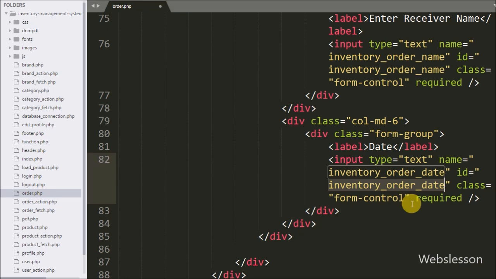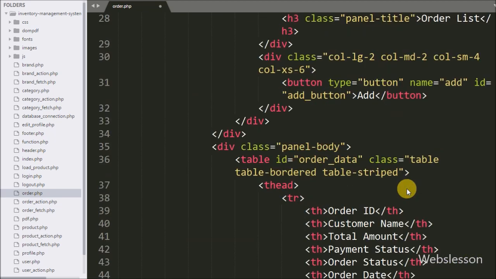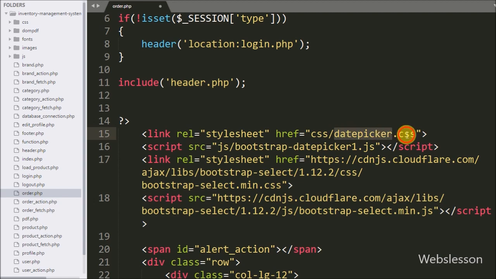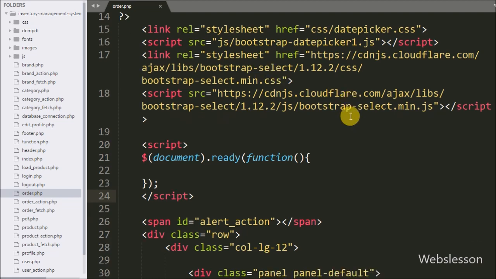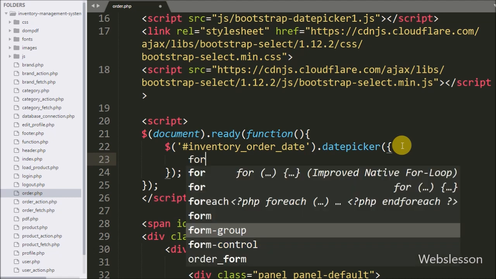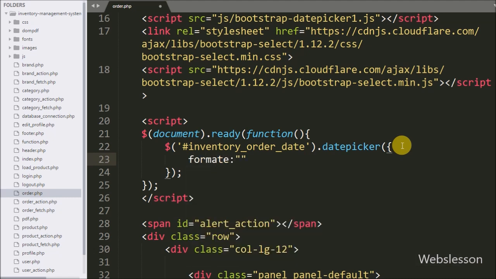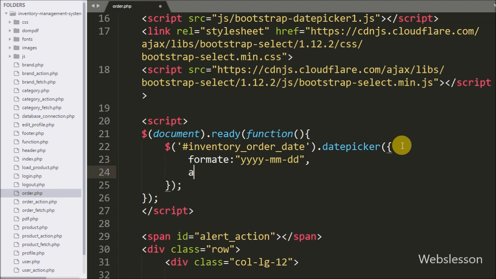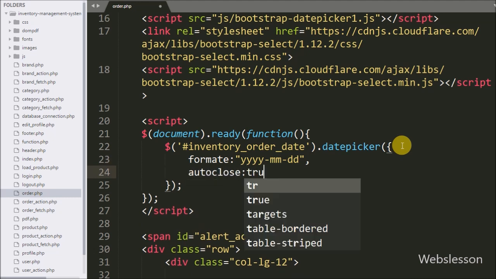Here in the date text box we have used a date picker plugin. Which library have we included here? The first link is for the style sheet and the second link is for the JavaScript library. To activate the date picker library on the inventory order date text box, we write $ with the text box id inventory order date with the datepicker method. This method will activate the date picker library on the inventory order date text box. Suppose we want to set the date format, so here we write the format option, and under this option we define the date format. This way we can activate the date picker library on the inventory order date text box.